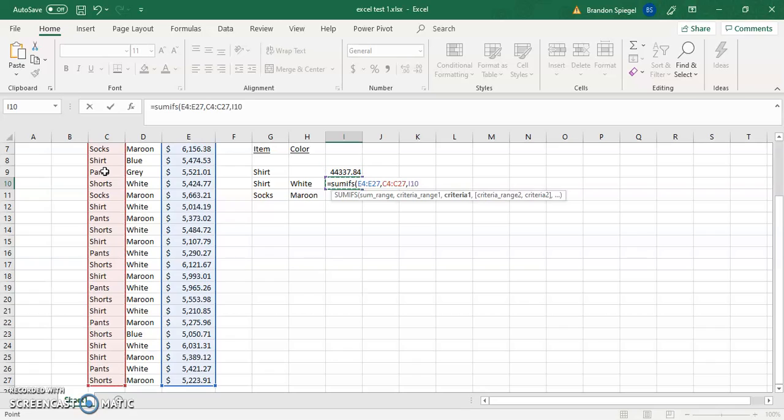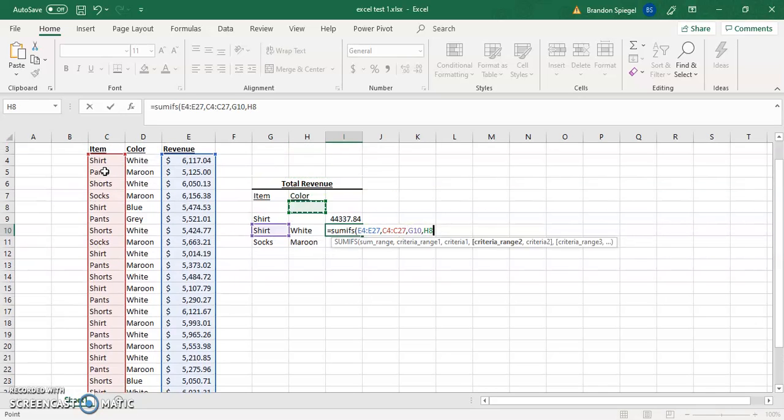The next value is the criteria 1, which is the value that wants to be searched in the criteria range 1 to determine what you want to be added up. The next value is going to limit the revenue that's added up even further by the color white.